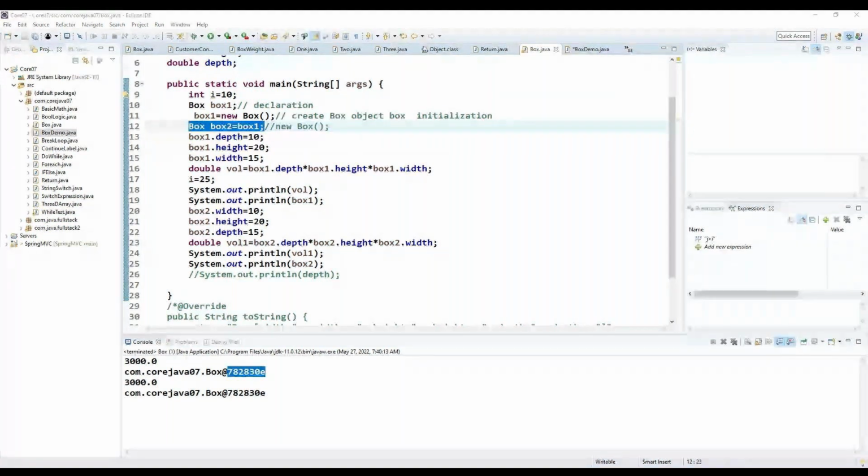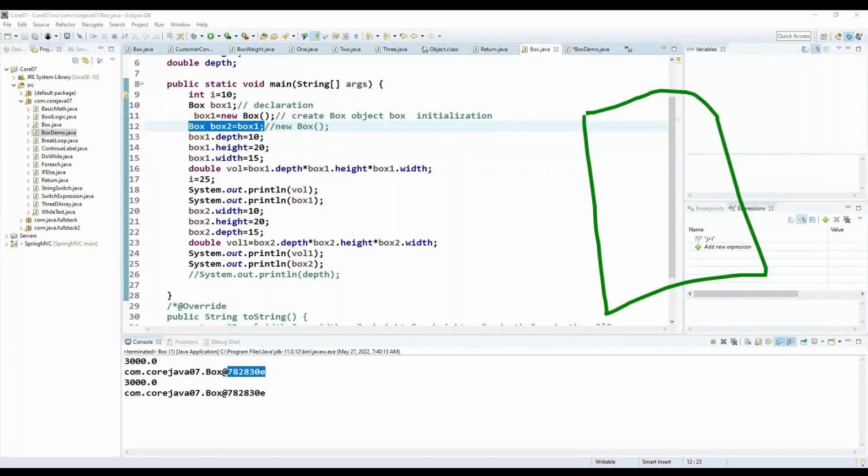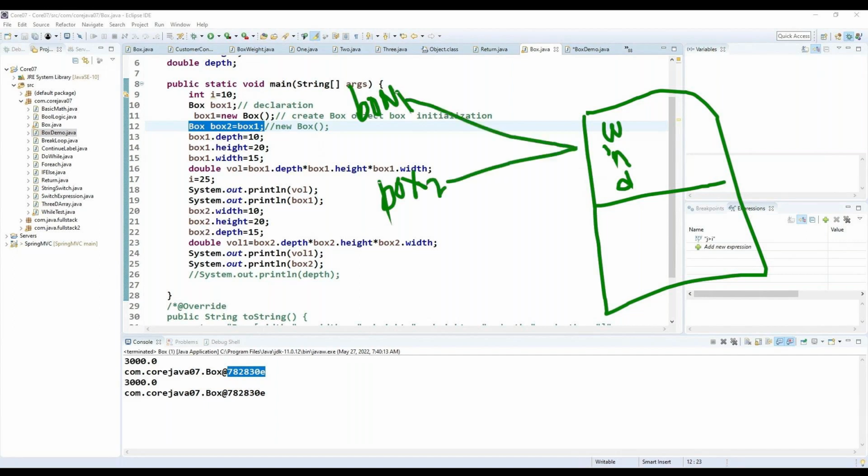So what we can understand is, imagine heap memory, and this is an object we have here. Getting the point? This particular object has width, height, and depth. And what are the references we have here? These references will contain two: box 1 and box 2. These two are accessing the same object. Right? These two are accessing the same object reference.